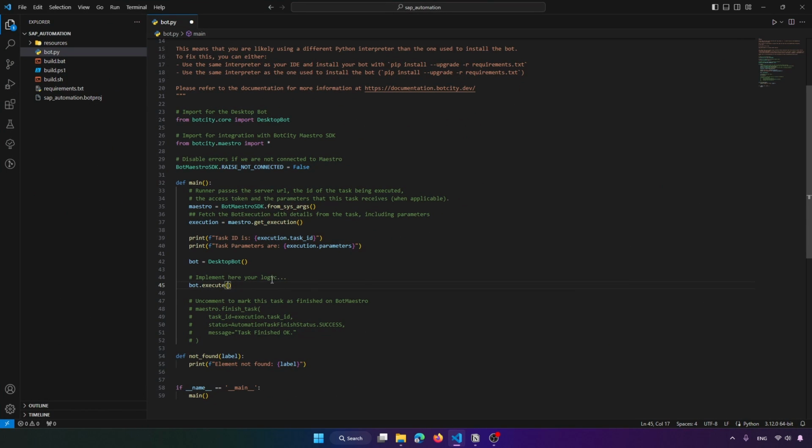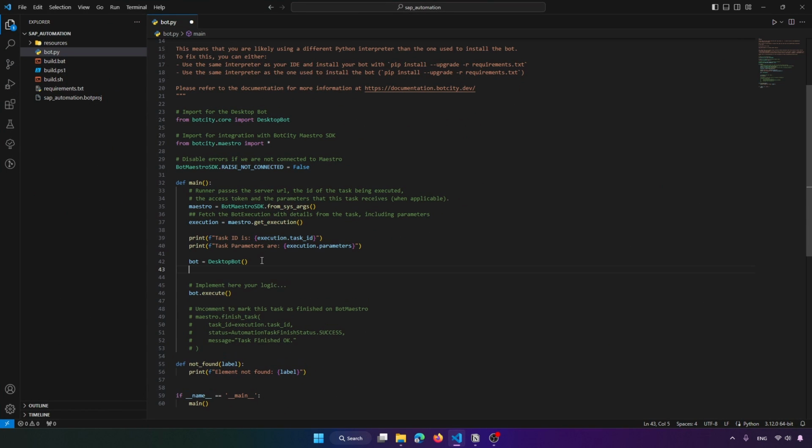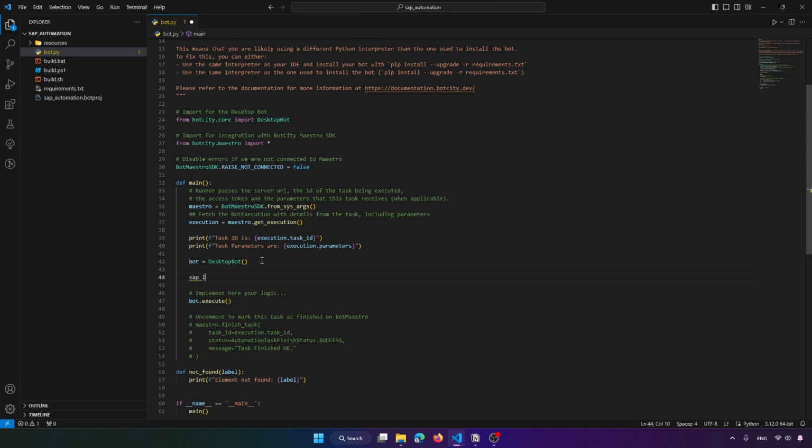And now let's create a variable, sap_logon_file_path, and paste the SAP Logon file path here. And now just before the string beginning, let's use r to tell Python to treat the string exactly as it is written. So it's just a good practice. And now let's call the variable here and let's give it a try.